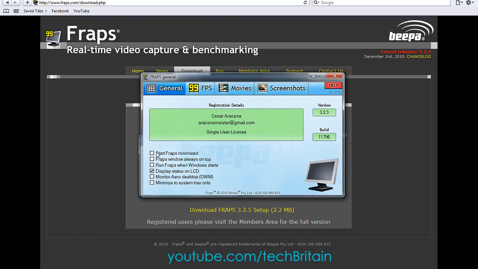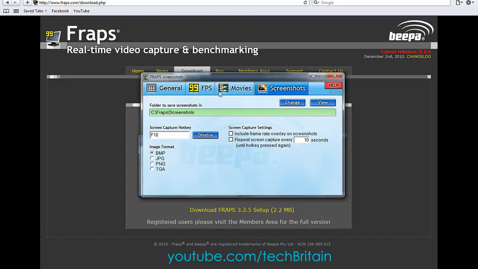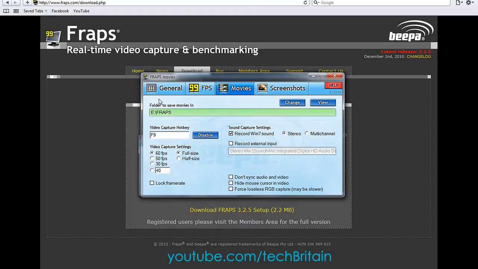All of these settings are optional as per FPS and screenshots, but if you're looking to record in full widescreen high definition, you're going to need these settings. You need 60 frames per second, and you need to record Windows 7 sound or XP or Vista or whatever, and that's pretty much it.